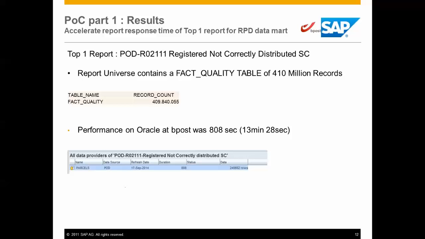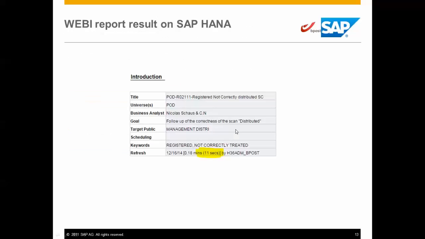Over here you see the core report that we used, the Web Intelligence report indicated as POD RO2-111. The last time that we refreshed it in the current environment of Belgium Post, it took 13 minutes and 28 seconds to refresh. After the POC using HANA with the Business Intelligence Suite 4.1 on top of that, we brought that down to 11 seconds. I will show you that right now.